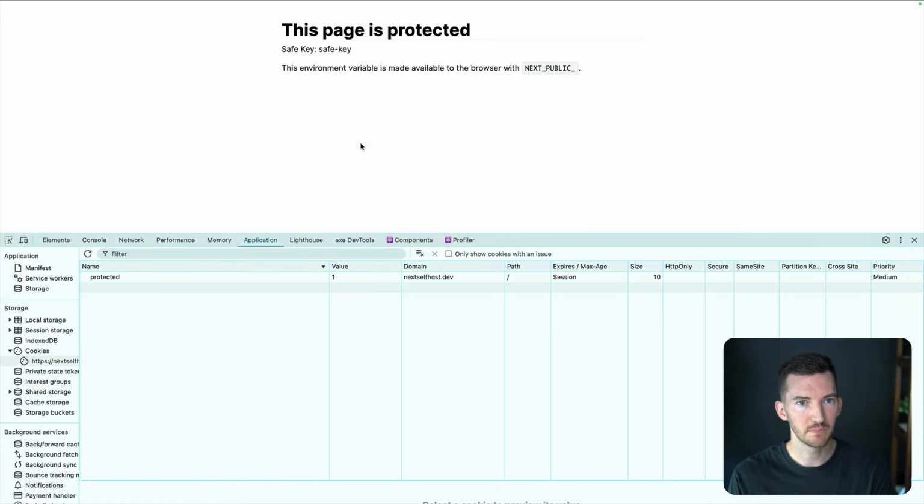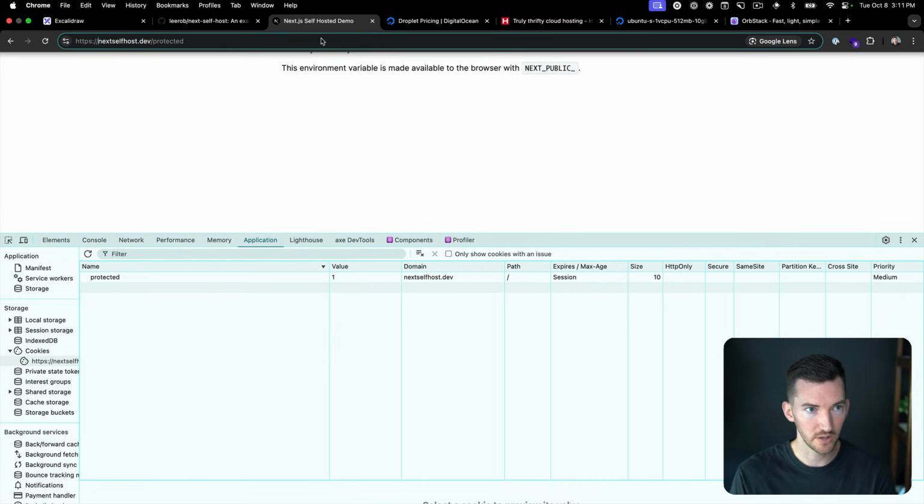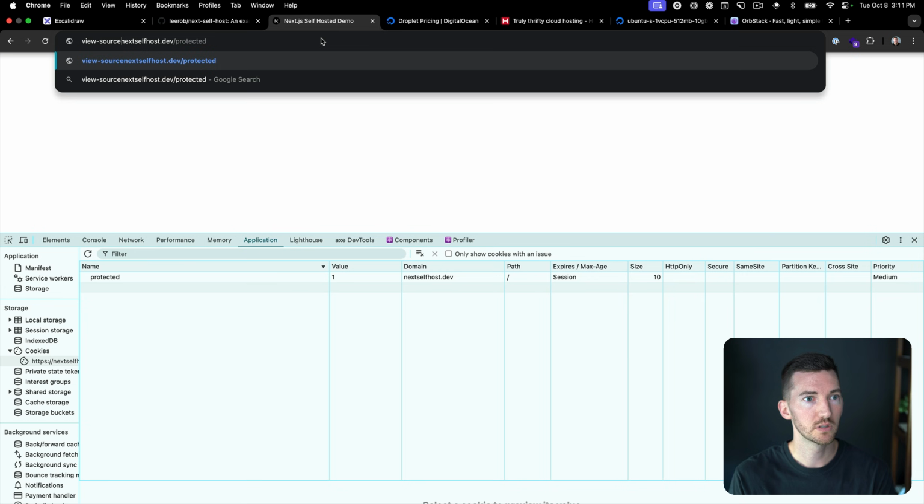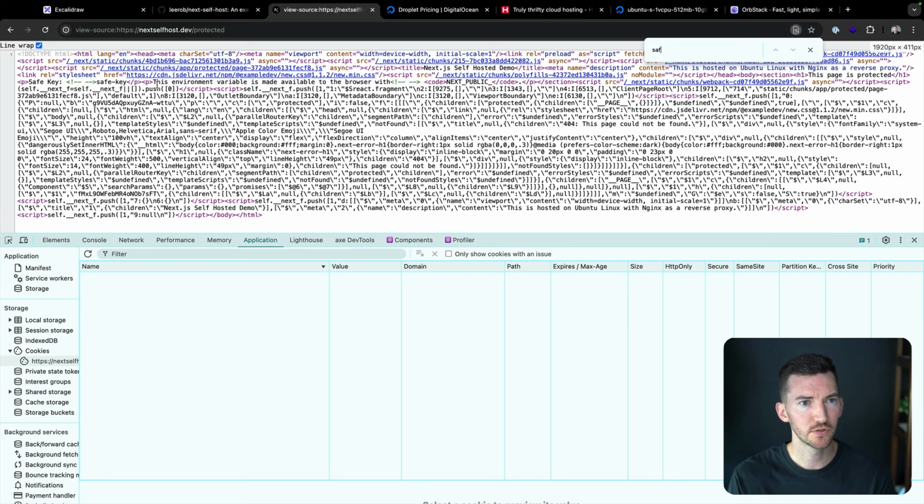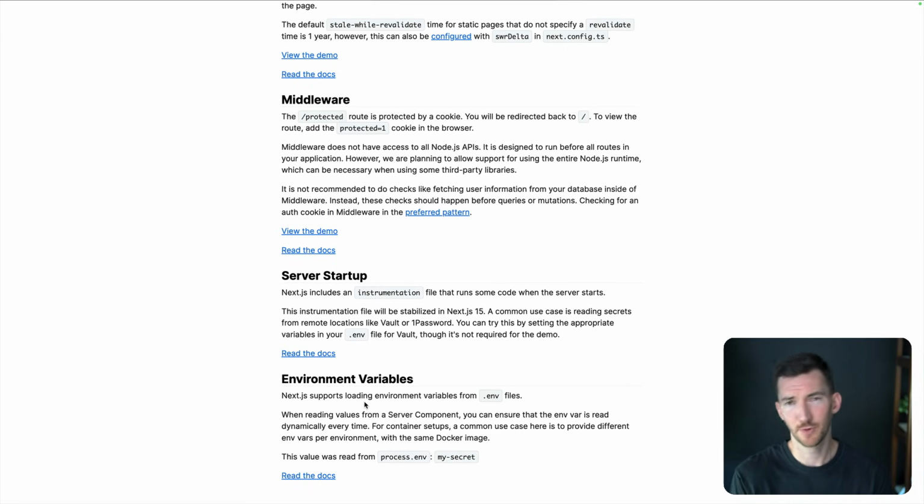And just to make that point more obvious, if I even go in here and do view source, and then I can search for safe key. So we see the label here, and then we see the actual value that's been included in that HTML for our page. I'm actually going to jump down to the bottom one, then we'll come back up.